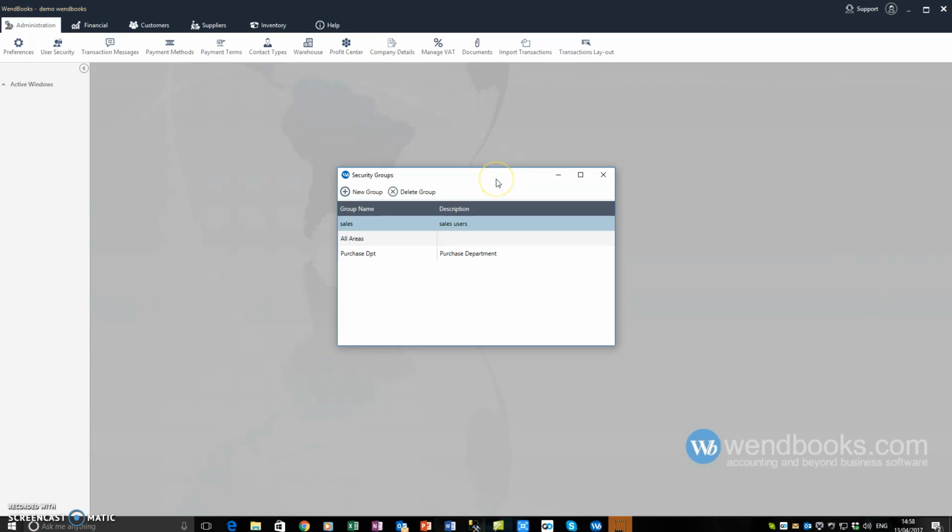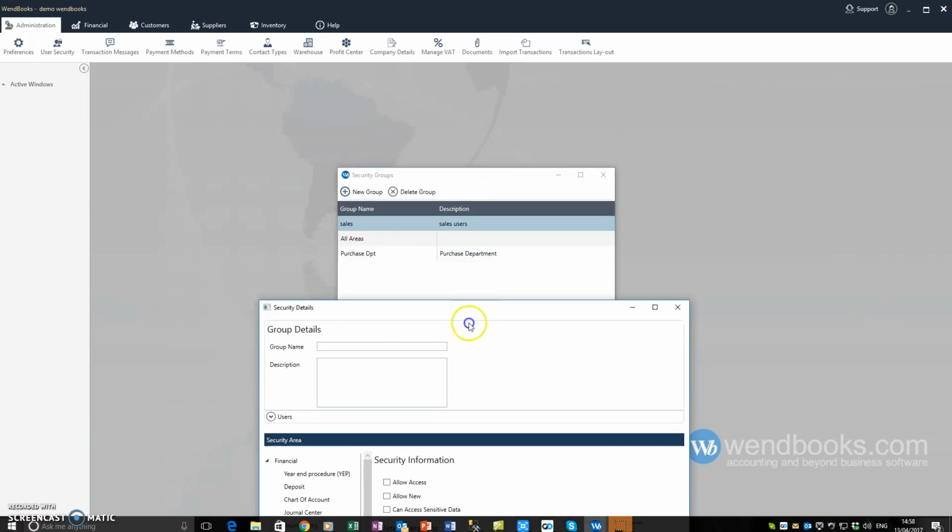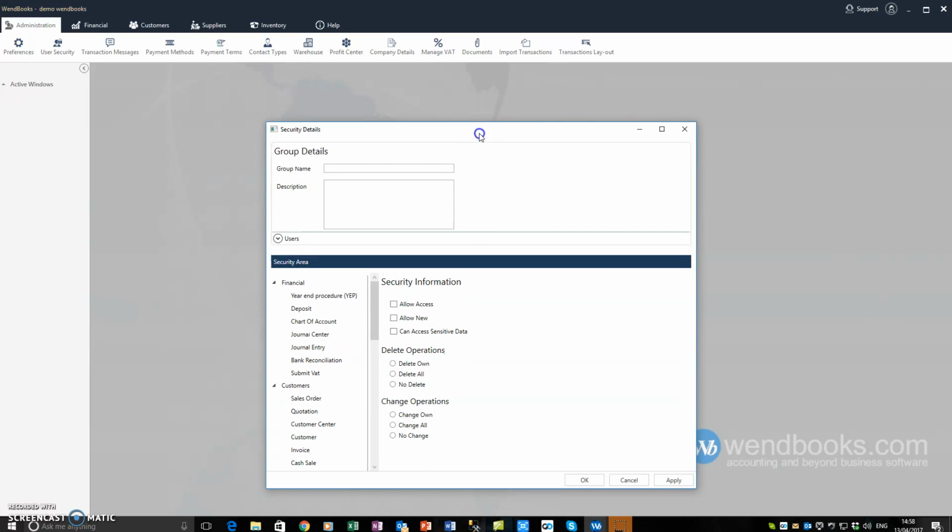Here is where we can set up users, provided you have the right licenses, create some security groups, set up some security permissions, and apply users to security groups. Now, if I want to create a new group, just click new group. We may type the department, for example, sales.